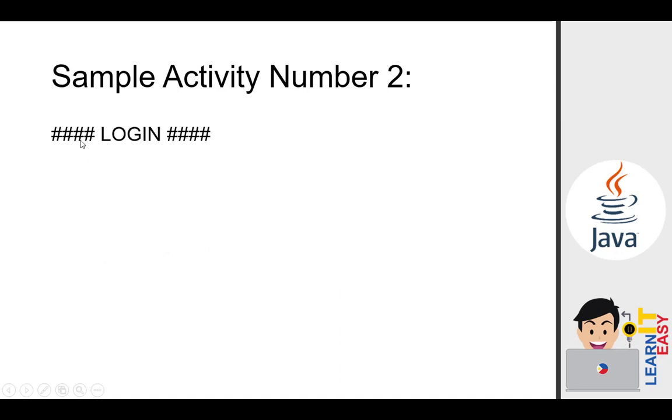Pag nirun natin yung program, lilitaw to, login. And then, magpiprint siya ng username. And then, mag-i-input tayo ng username.